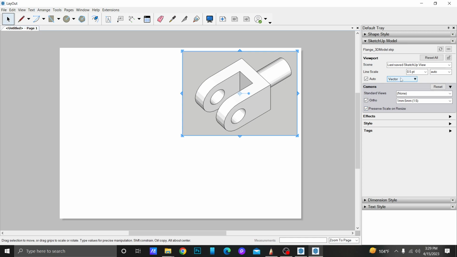So first thing I did was change from raster to vector, number 1. Number 2, I clicked on orthogonal. Number 3, I set the drawing scale, the size of the drawing. Okay, and this must be on, so this is okay. So this part is done. Next, viewport part is done, camera part is done.